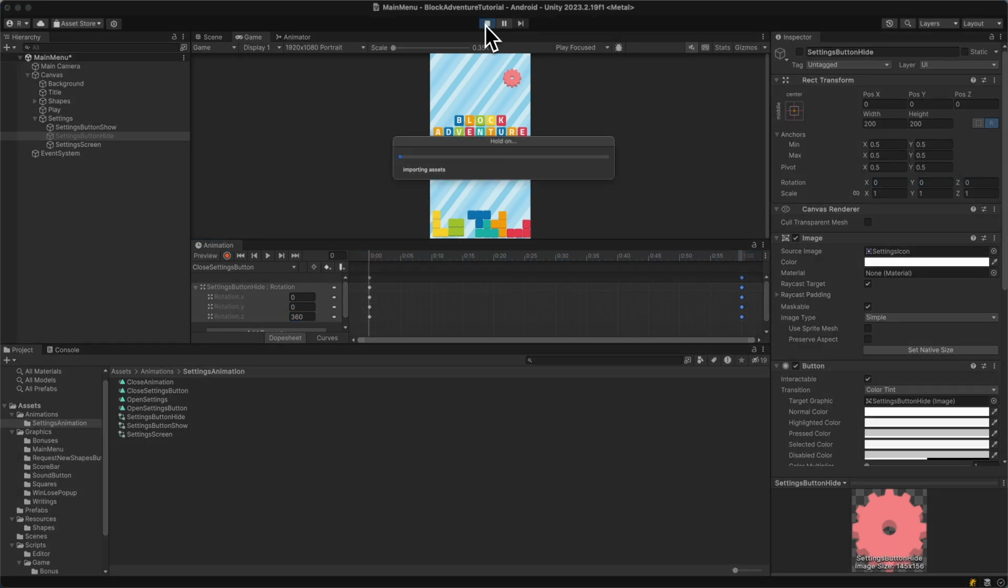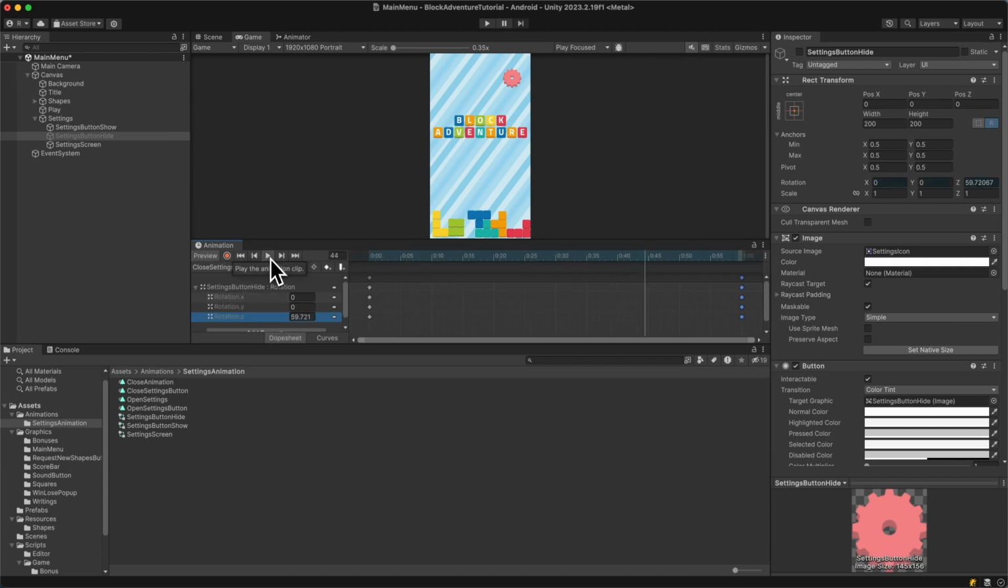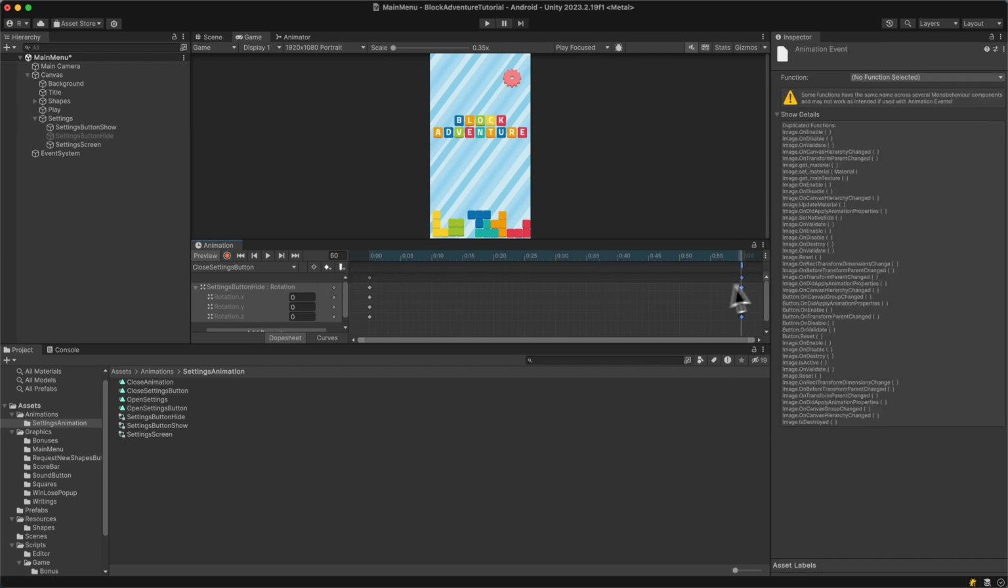If you hit play in the animator window, we cannot see it because the button is inactive. But there is one more thing we need to do. Right at the end, on the last frame, we need to add that event, and now we want to call the function from the setting button, method setting closed.